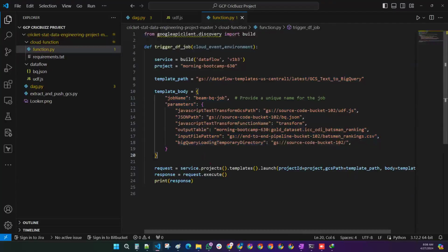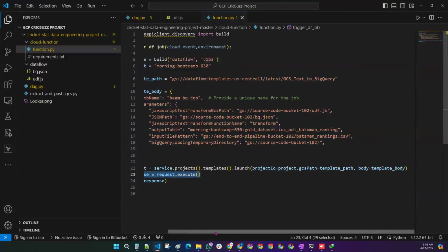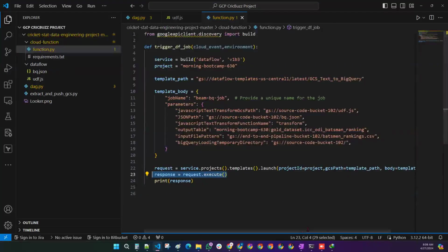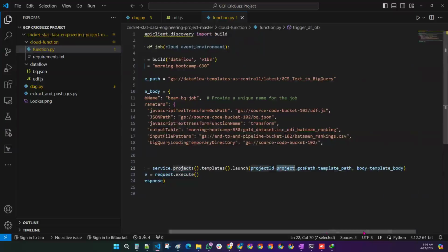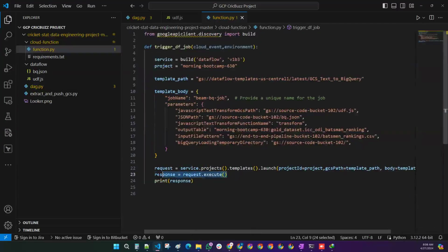So that's it. What we are trying to do is execute it. You can see here, for this template to run, we have provided the project ID, template path, and template body, and response is equal to request.execute, so that this will be executed. So this is how we are going to create a function. What will this function do, sir, whenever it is running?